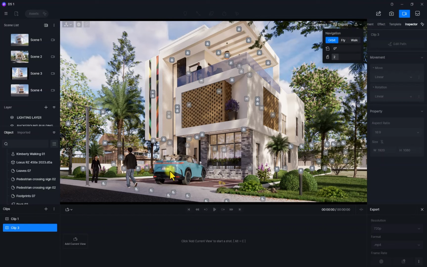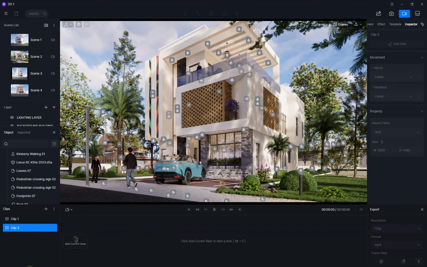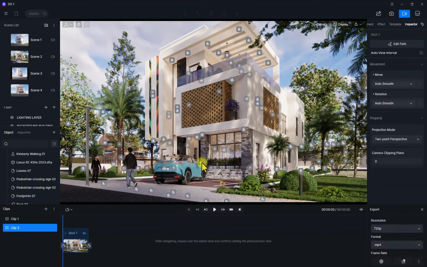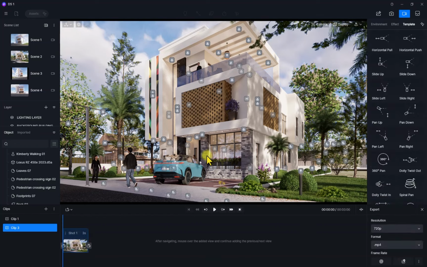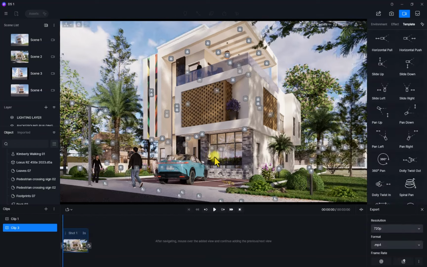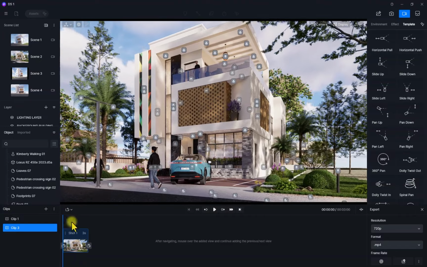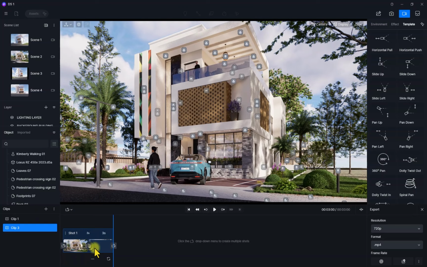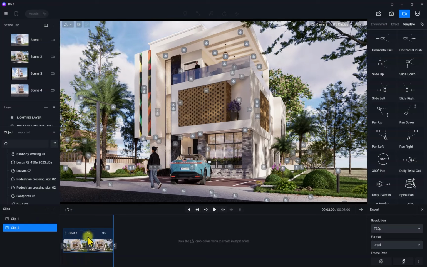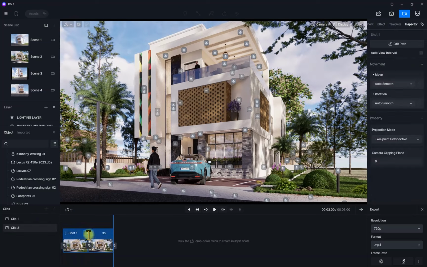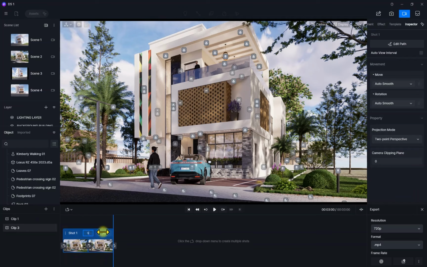So once I change this from orbit, I'm just going to click on this to add a shot. Then I'm going to right click and hold. Once I right click and hold, I'm now going to rotate this orbitally. Then I'm just going to click on this to add another shot. Then I'm going to change the time frame in between it to 5.